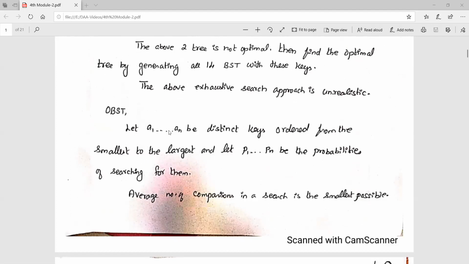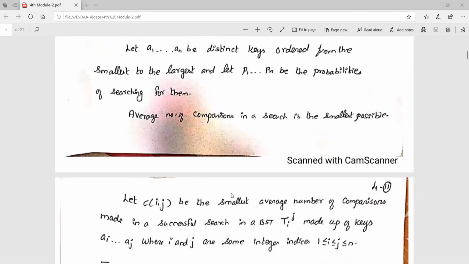Now the optimal binary search tree: A1 to AN are the keys that are given. The keys should be ordered from the smallest to the largest. P1 to PN are the probabilities for searching for the keys. Now we have to identify the average number of comparisons in the search, and this average number of comparisons should be the smallest possible.